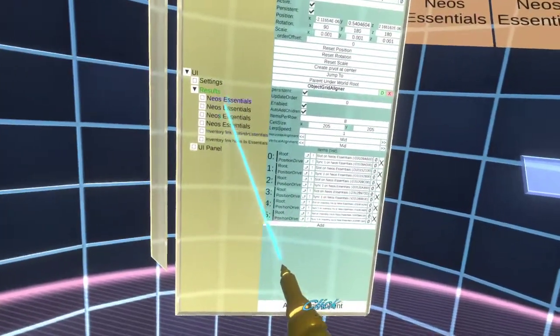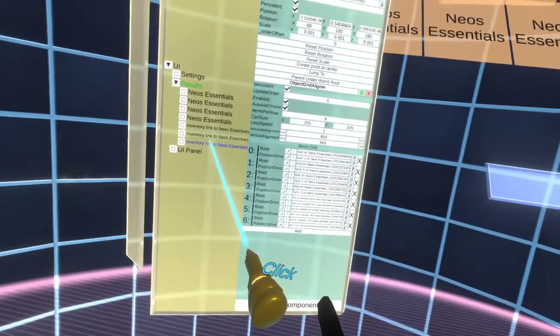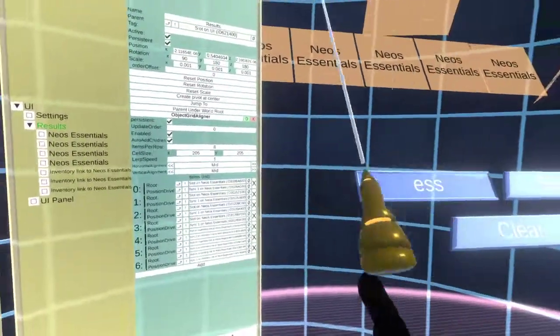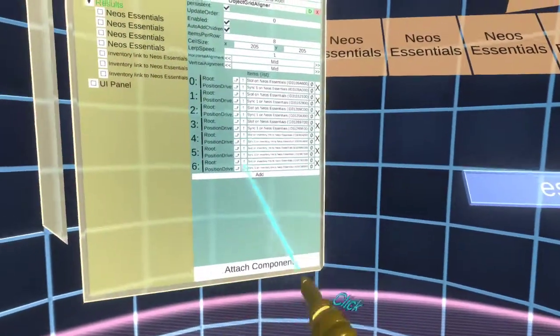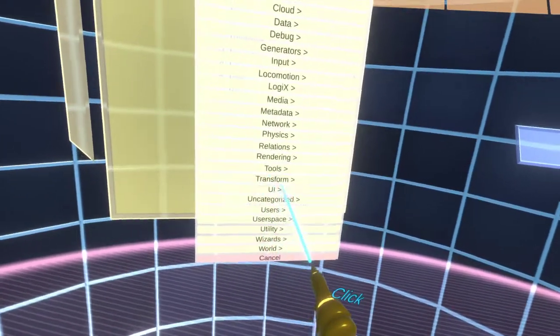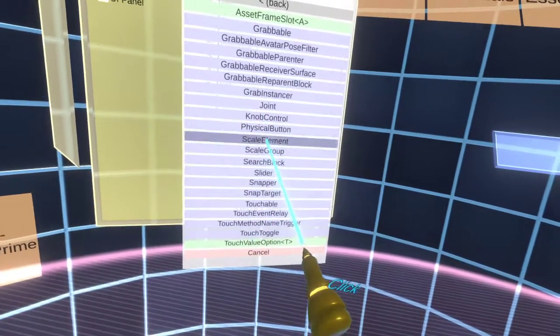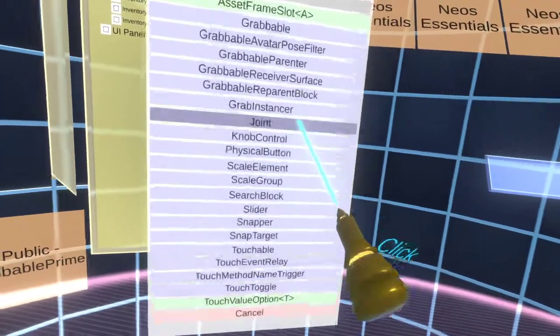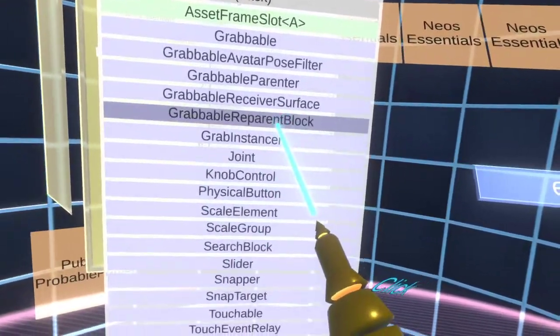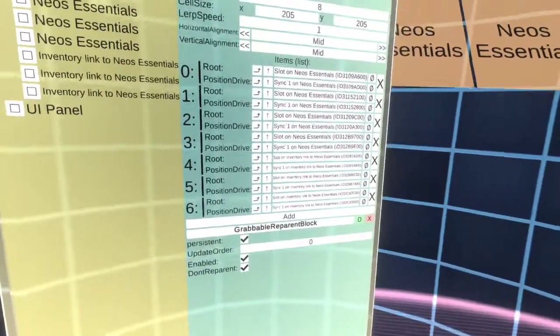So what we want to do is make sure that when we grab instance one, we don't get a third item there. Otherwise, when you let go of this stuff, it re-adds it to the search grid. I was racking my brain about this, trying to figure out a solution. Turns out there's a component for it. If you go to Transform, Interaction, and then it's GrabbableReparentBlock right there. And then the default settings are good. It just says don't reparent there.